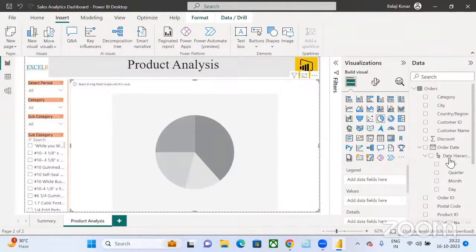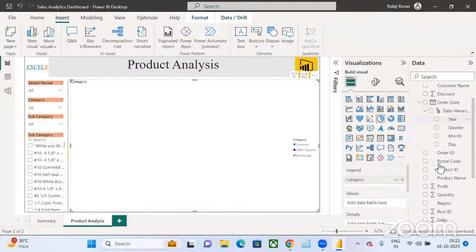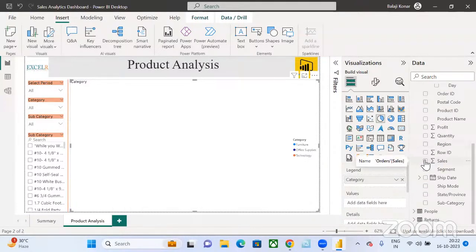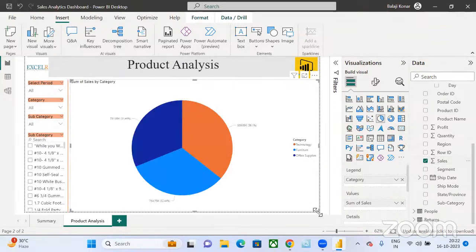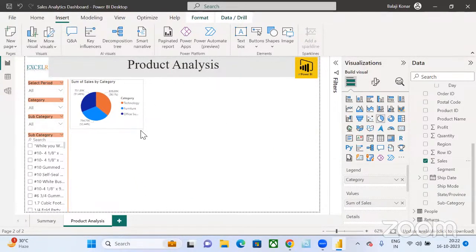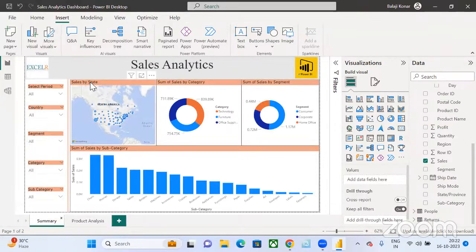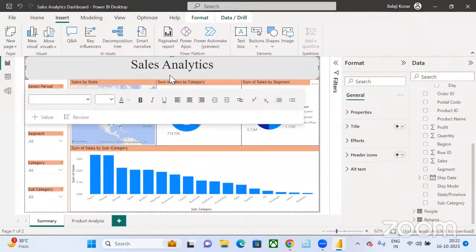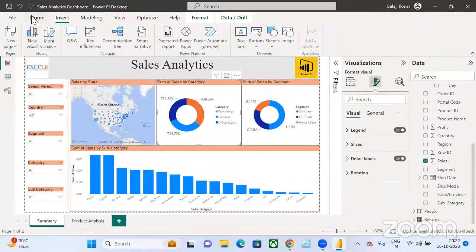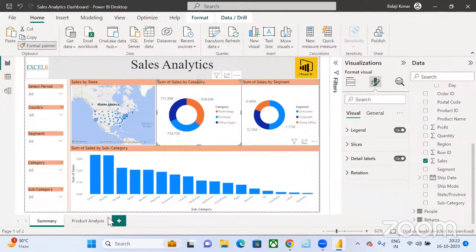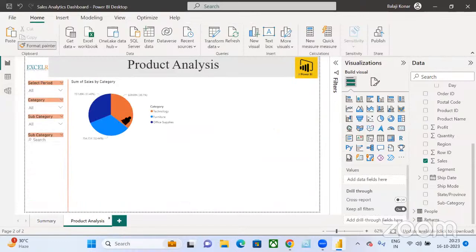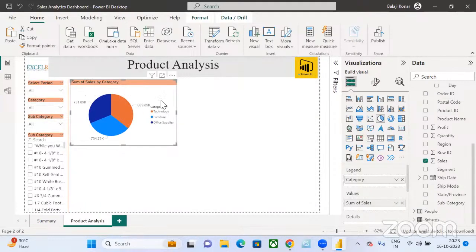Let's say category wise sales. This is my category. This is the sales. I just add it. I add the same formatting to it. So I just copy the formatting from here. I just click on it, Home, format painter. I come over here and click onto it. I get the same formatting. Okay. Everybody add this pie chart.